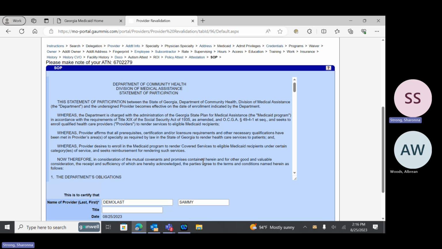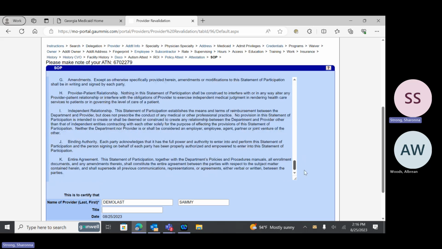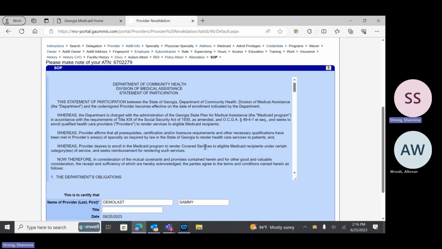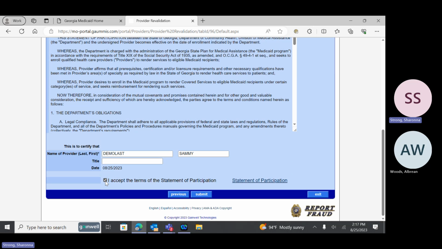And then you will have the statement of participation or the SOP. You need to review all of the statement of participation information. As you see, you'll scroll down so that you can see the statement in its entirety. Once you have read the information, you will come and accept the terms of the statement of participation. You also have the option to download the statement of participation for your records should you want to do so. Then you have completed the process once you select submit.